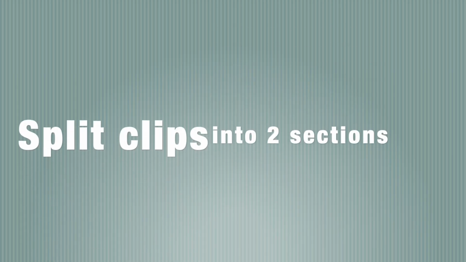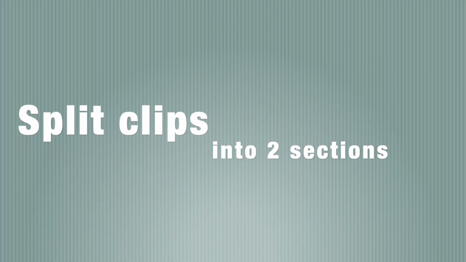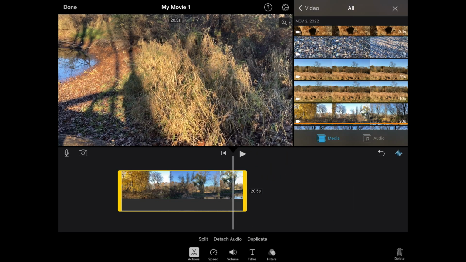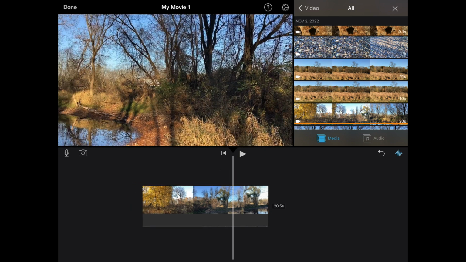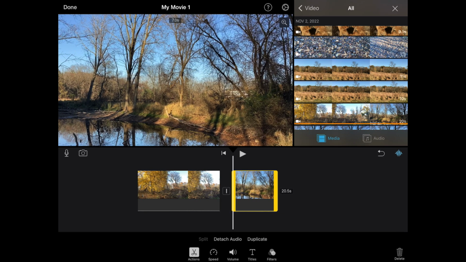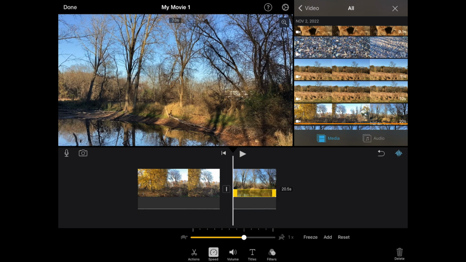If you want to split your clip into 2 clips, select your clip on the timeline. You'll see the yellow bars, and then some new functions will show up at the bottom of the page. You'll see actions with scissors, you'll see speed adjustment. So if we want to split the clip, we need to put the cursor where we want the clip split and then select. If you want to make your clip faster or slower, adjust the speed.